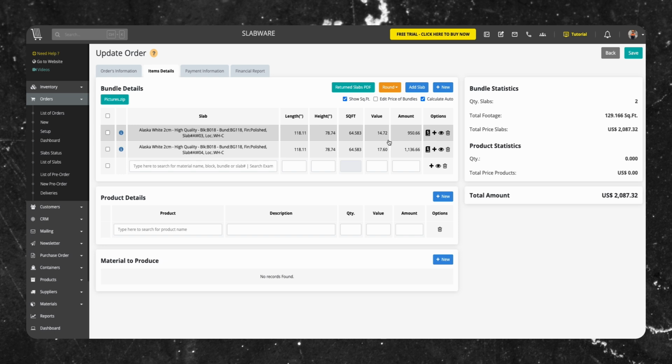That's it for today. Make sure to do this for all your bundles and customers. This tool makes pricing management much easier and more flexible.